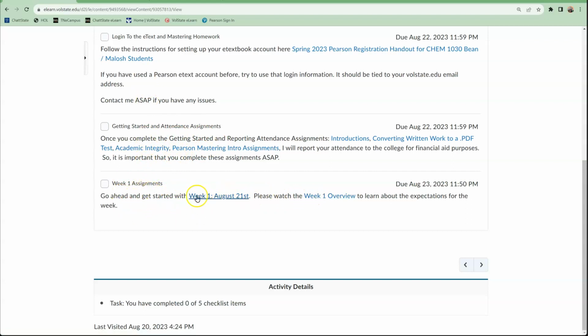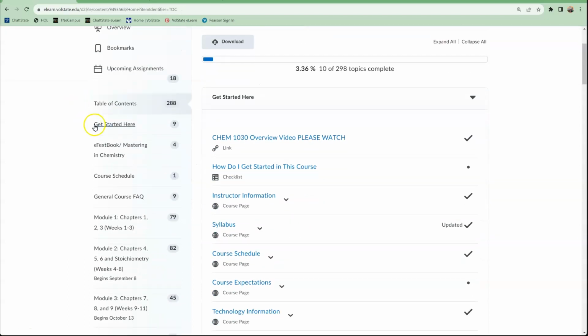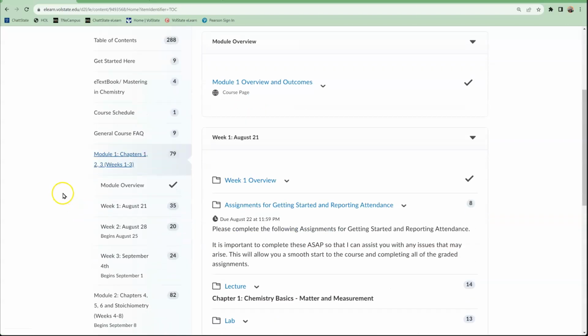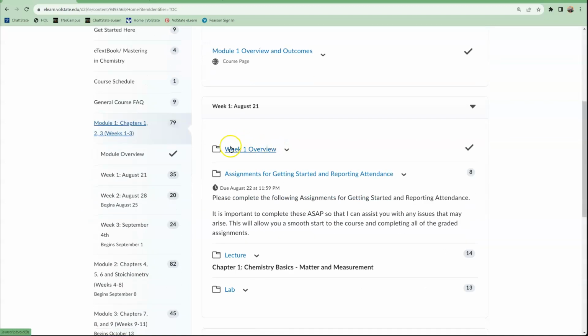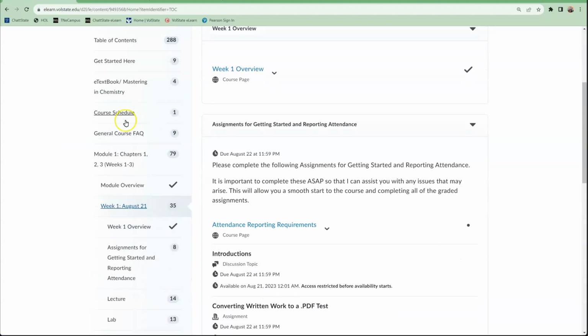We do have some assignments due this week. All right, so you want to go ahead and get started on those just as soon as you can. I can always get to those over here on the left, in the table of contents, in the Get Started Here section. All of these are in the Get Started Here. And when you're ready to begin on Module 1, there is an overview and then a week 1. So you will go to week 1 next.